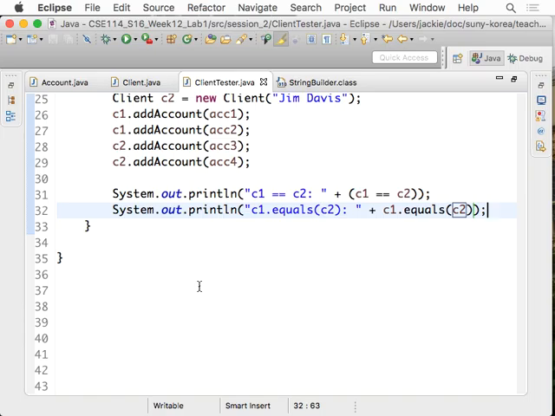What about 32 here? When we say c1.equals(c2), true or false? True? It turns out it will be false, actually. Why would that be false? No, we didn't compare the array. That's true. Let me be more specific: when I execute line number 32, which version of the equals method am I going to call?